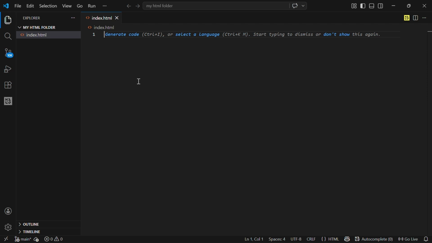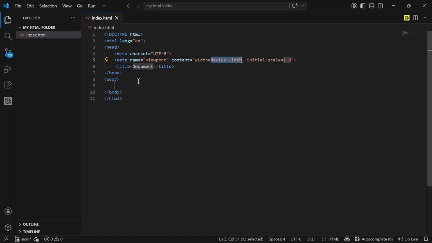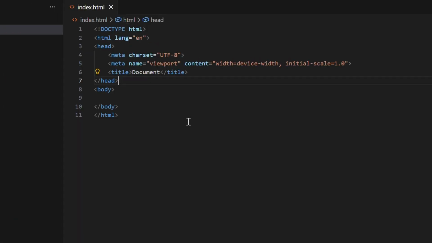The first thing I want you to do is to type the exclamation mark, which is Shift 1. It will come up with this exclamation mark. Then you press enter. Once you press enter, this is what you will have.